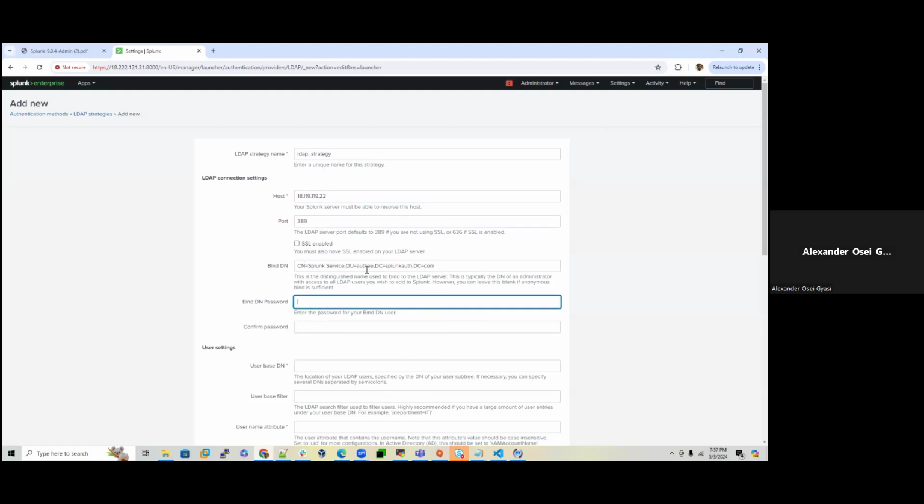Then you put the password of the service account that we set when we were creating it. So here, this one will be Splunk. Oh, I think I forgot the password here. Yeah, let me see.